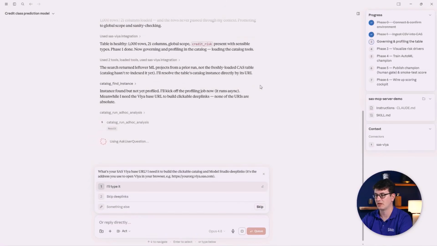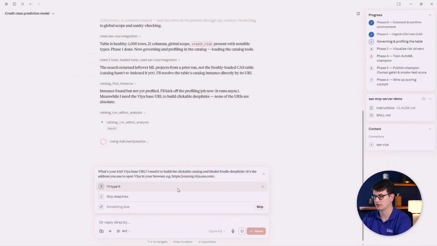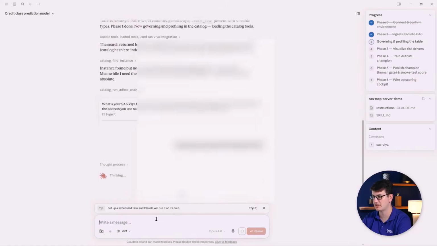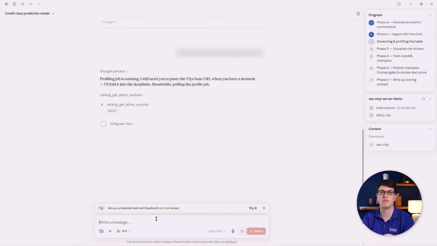In here, it's going to ask me to type in my SAS Viya URL. So let me grab that real quick. And then I'm gonna tell it that I will type it. And I'll just post that in the chat here. And this deep link is required for it to give me deep links back into my SAS Viya environment.